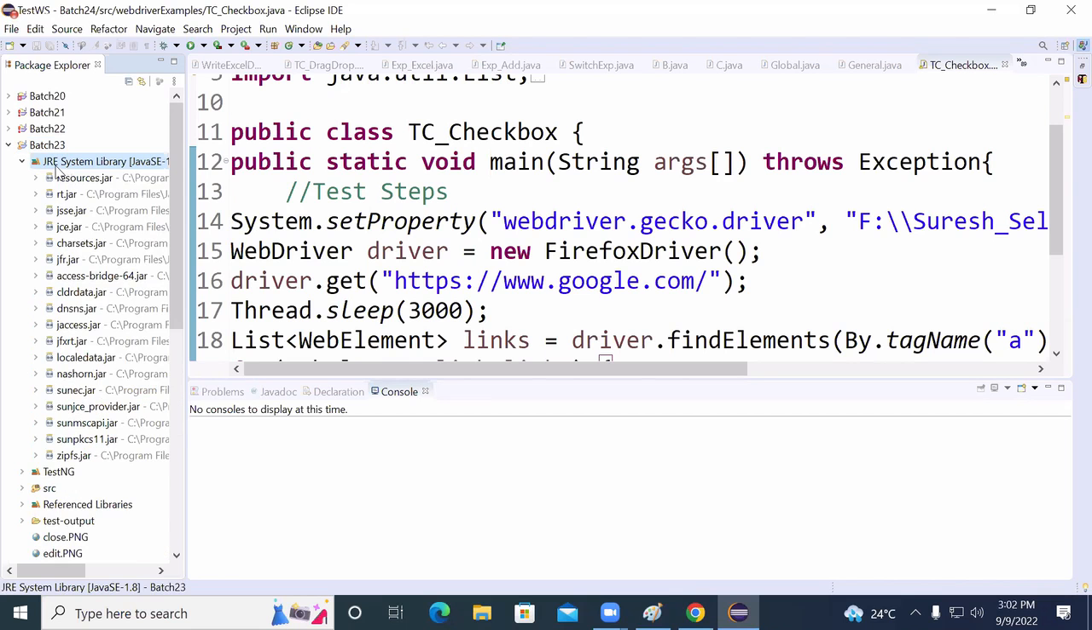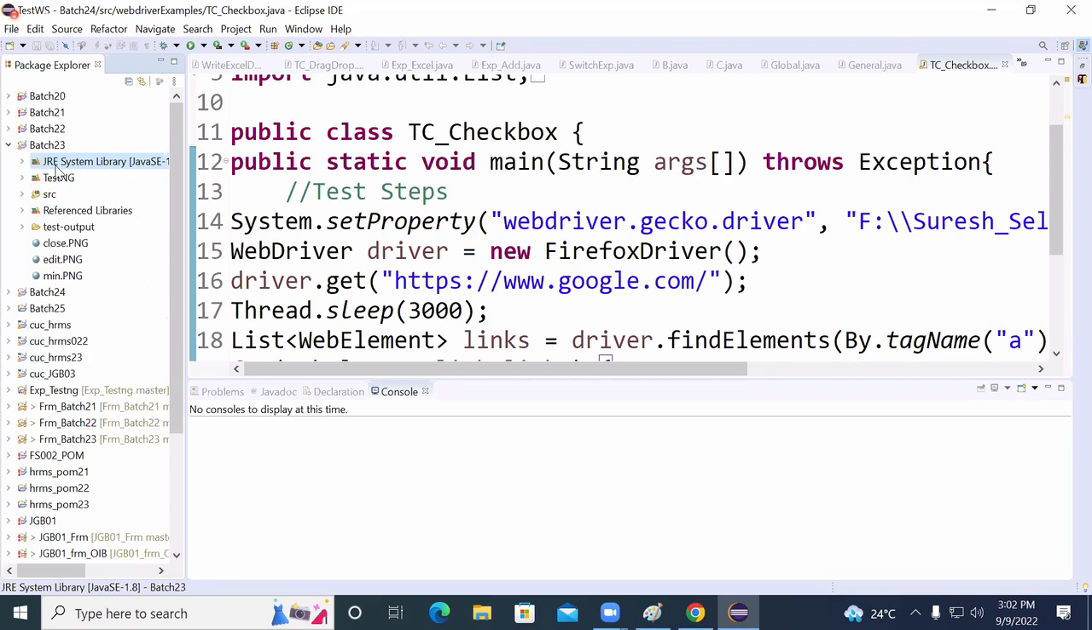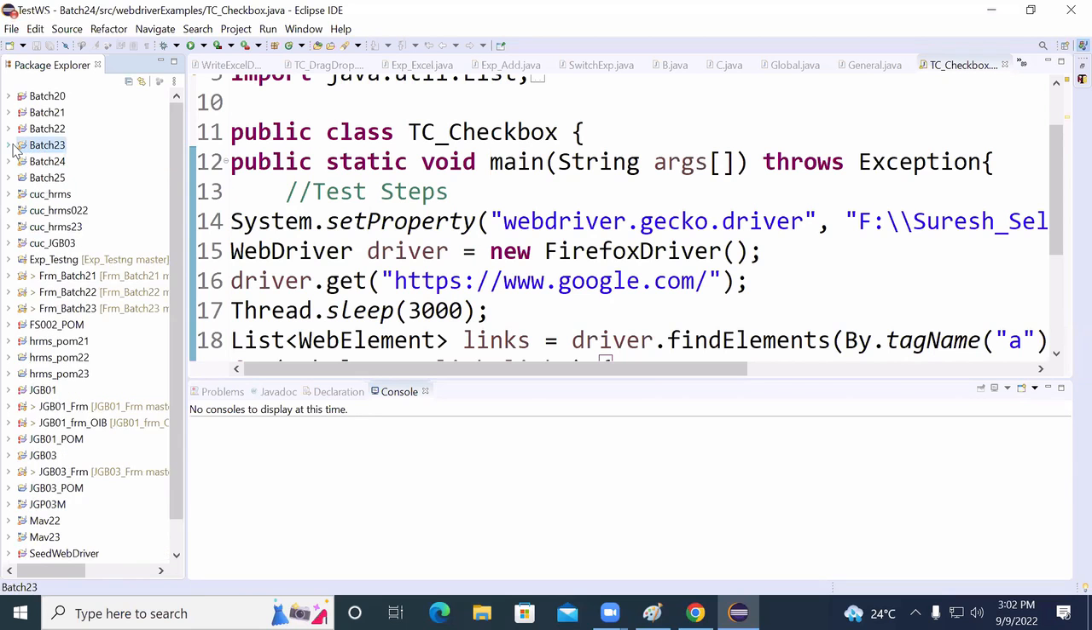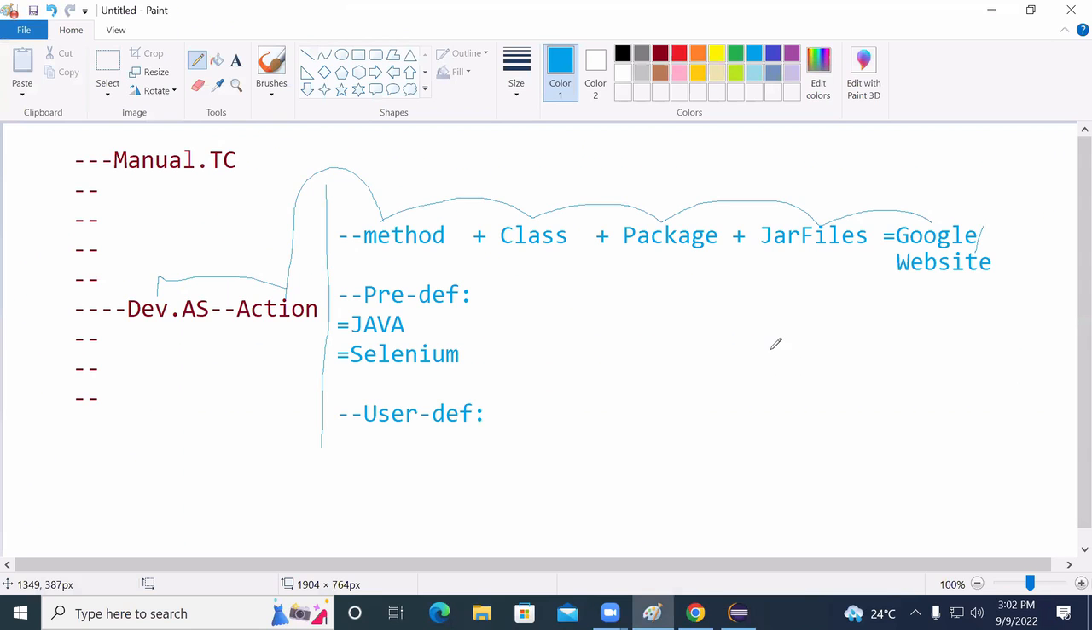All the required jar files are taken care of by Eclipse only. Because of that, you do not add the default jar files. Only some program-specific ones need to be added. But now our requirement is not working with only Java; we have to work with Selenium.